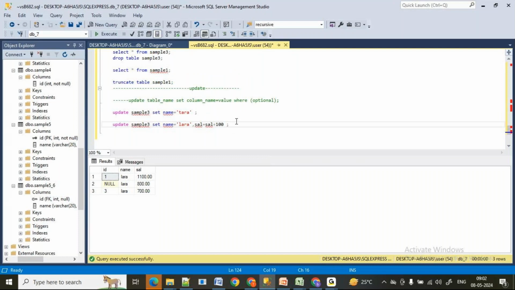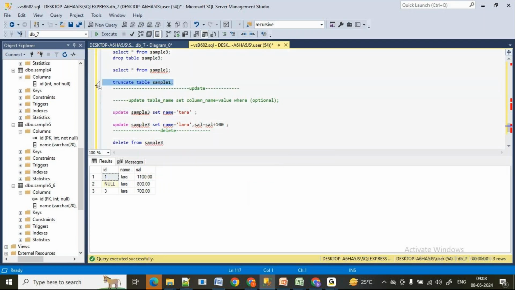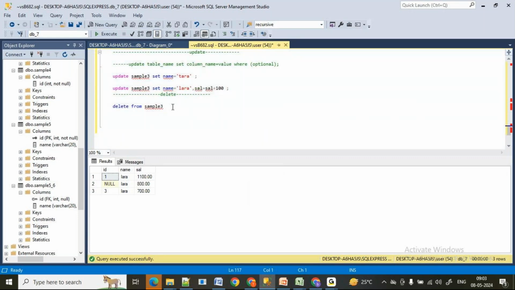Now I want to delete the records. Okay, so far we didn't use where here. I want to delete here. Delete. Observe the syntax. Delete from sample 3, I want to delete. So what is the difference between truncate and delete? That I want to know.